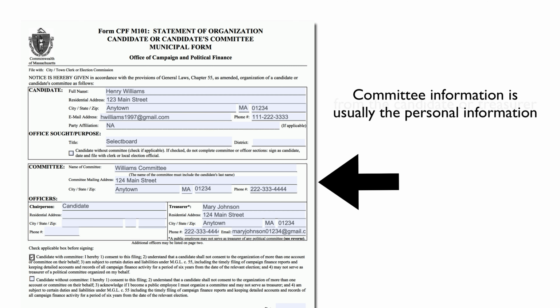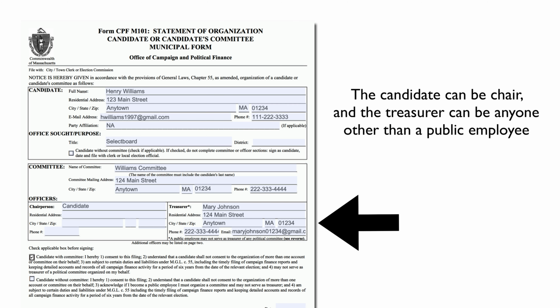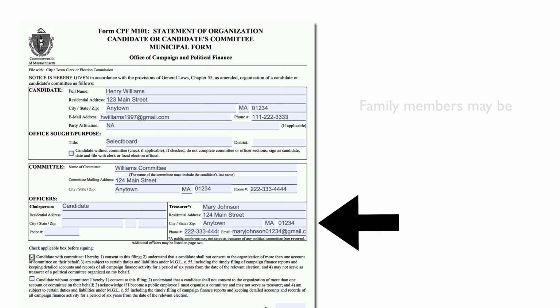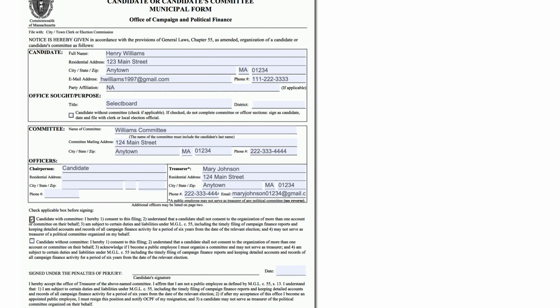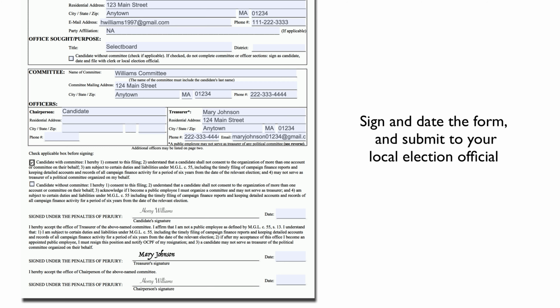Committee information is usually the personal information from the candidate or treasurer. The candidate can be chair and the treasurer can be anyone other than a public employee. Family members may be chair and treasurer. Sign and date the form and submit to your local election official.